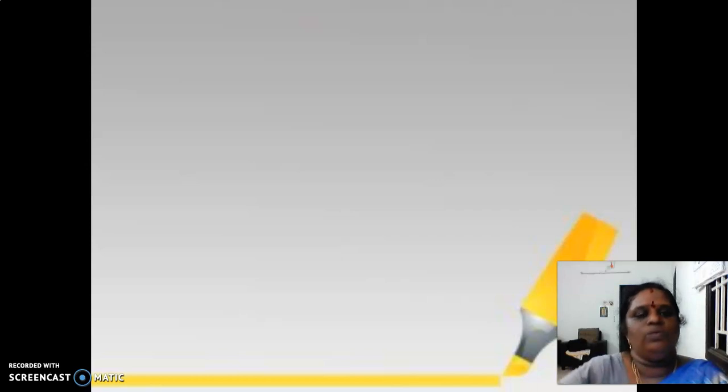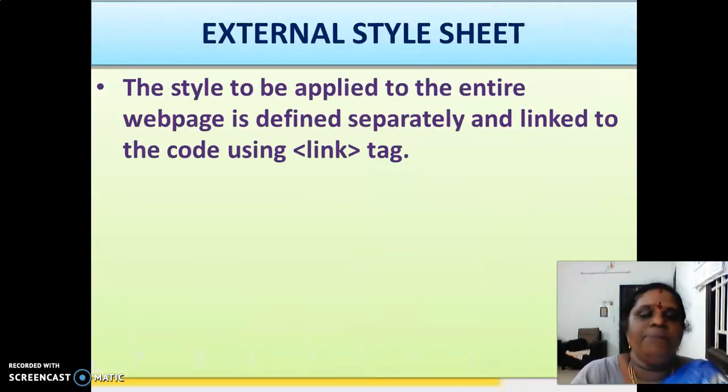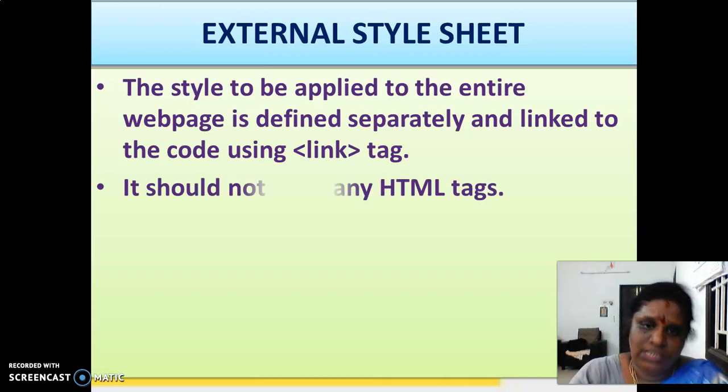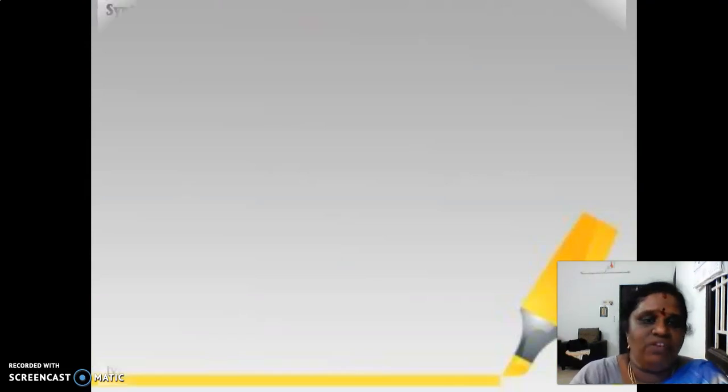External style sheet is somewhat different from the other two. The style to be applied to the entire web page is defined separately. In a separate file we define all the styles to be applied to the entire web page, and it is linked to the code using the link tag. It should not have any HTML tag. If you are going to apply the style, only the styles will be in the file. The HTML tags will not be there.